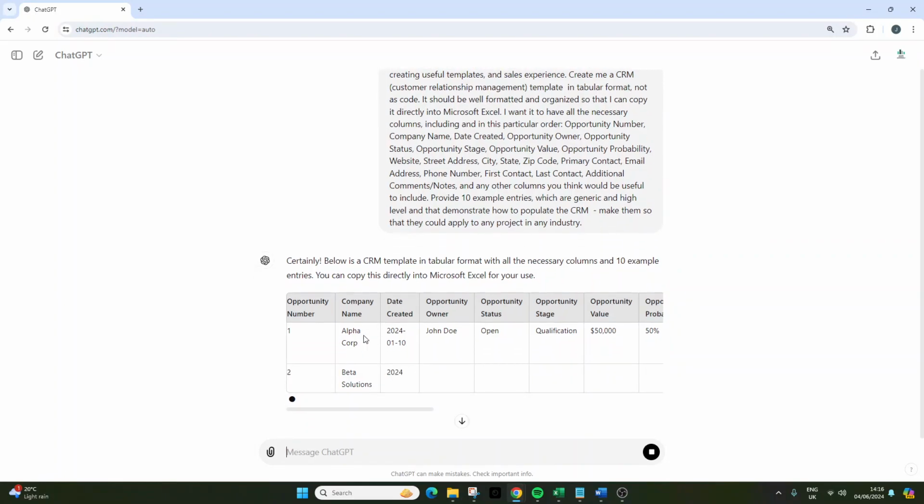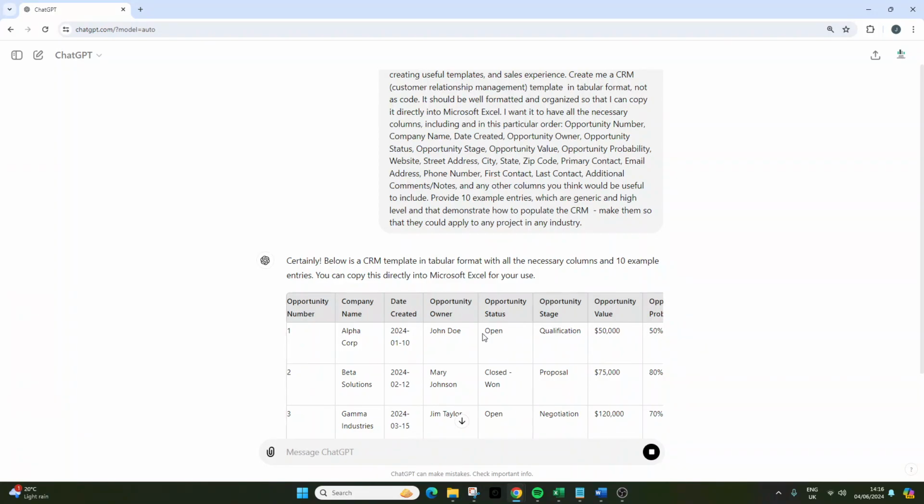So I just need to wait now for this to finish populating. I've asked for 10, so we just need to get down to number 10. But you'll notice that we've got all of these columns set up, and as I've asked, the dummy data as well, which is really, really useful.